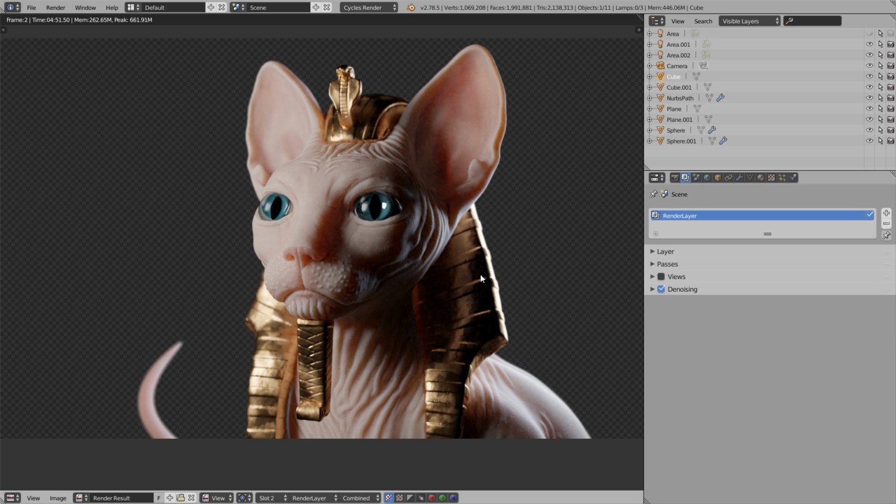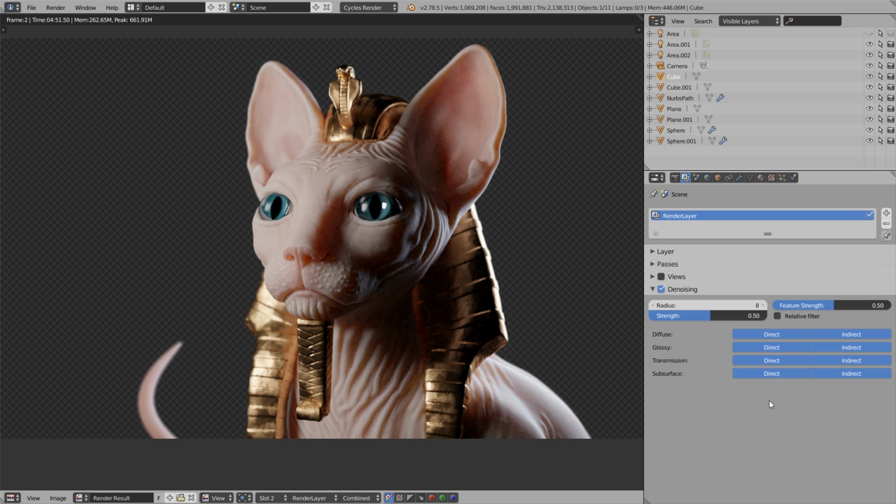So if you click on denoise, you have some settings here. I just tested this feature, so I'm not familiar with all the settings. Basically, we can enable the denoising for the diffuse, glossy, transmission, subsurface. And up here we have some settings. Basically, if you have tooltips enabled, there are some good descriptions.